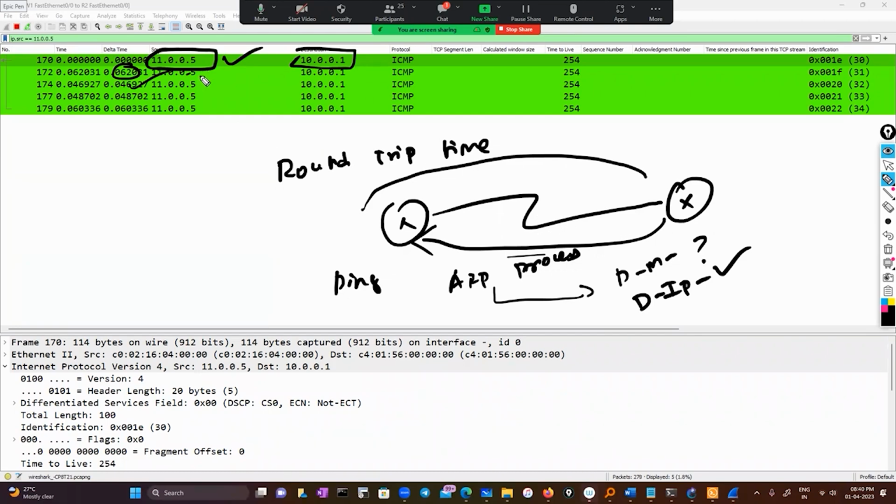For this 10.0.0.1, it is in a different network. I'm sourcing my packet from 11.0.0.5. For my ARP request, I have to get a reply back from someone with the destination MAC address. Only then will the packet be forwarded to the destination. So initially the amount of time taken will be a little higher for the ARP process to go through. Once it is done, all your other ICMP packets will go on the fly. That's why it takes time.